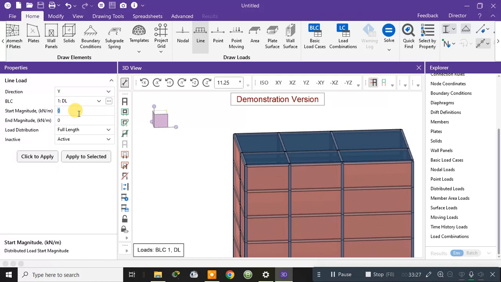As I have shown very clearly, if there is any doubt in the calculation part, you can go back to my STAAD Pro playlist. There I have shown you the details of the calculation part in a very detailed manner. So if you want to know how to calculate the dead load and live load, you can go back to my STAAD Pro playlist. So here I will simply provide the load.